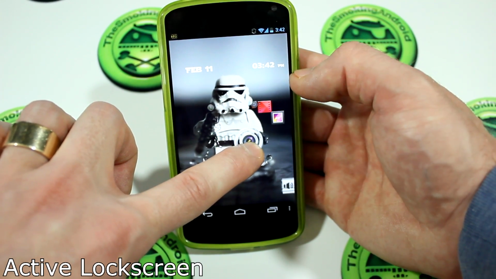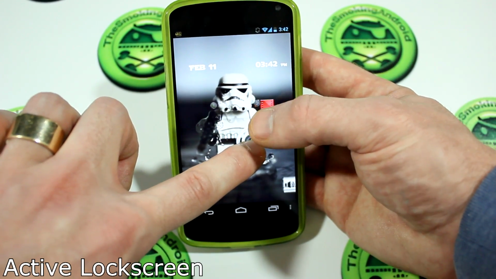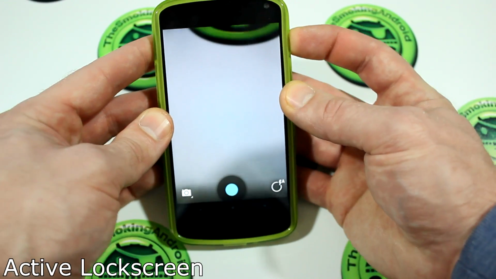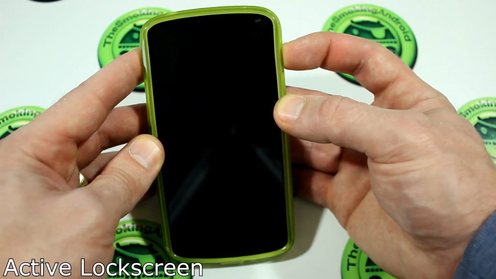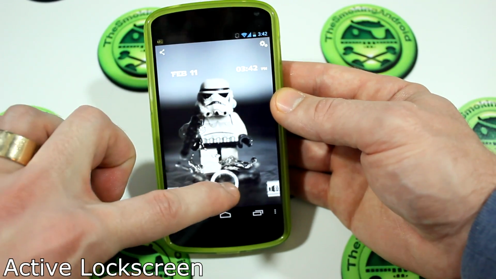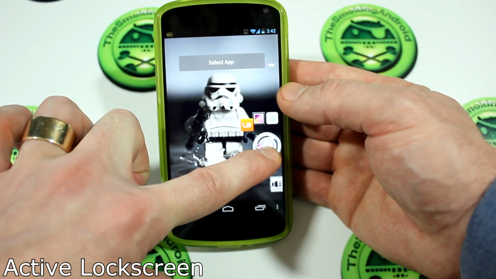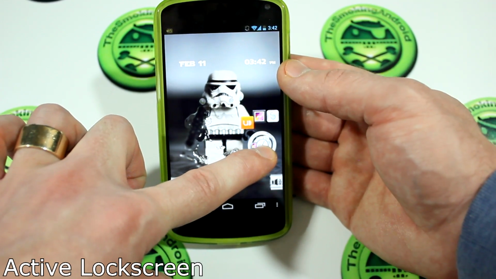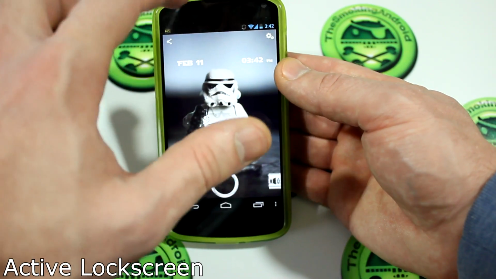If I wanted to access the camera itself, you'll notice the camera icon is actually in the center of that ring there. Go ahead and let go. And sure enough, it launches our camera application. We'll go ahead and lock it up again and unlock it. And of course, we've got our recent applications. You can actually predetermine how many recent application items you want on the screen at any given time, which is pretty neat.